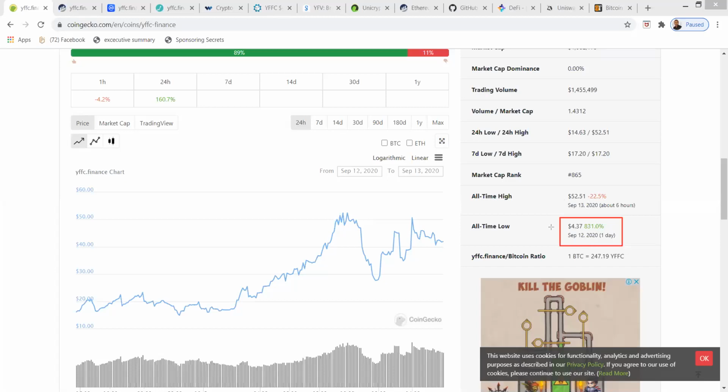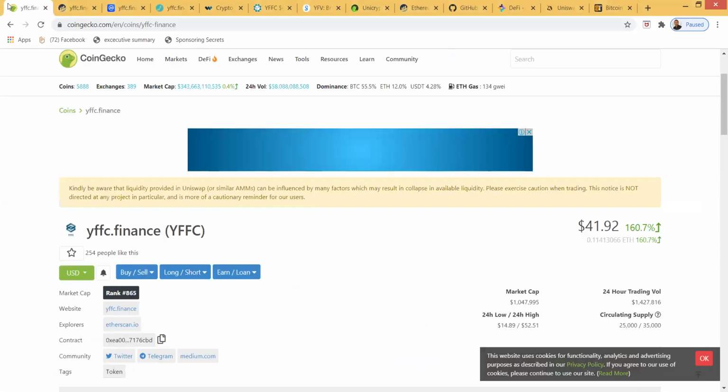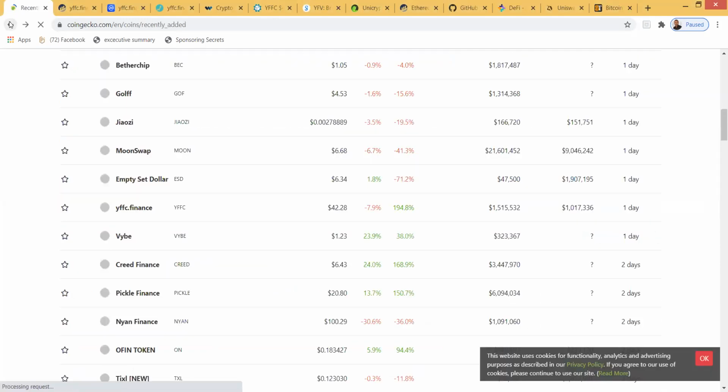That was on the 12th, yesterday. So today, it has gone to $40-something. About 6 hours ago, it moved to an all-time high of $52.51. So how do we get all these things? That is what I'm showing you, how you can get it. I'm trying to figure out how I can make you understand this, because to you now, it's as if what I'm speaking here is Swahili.